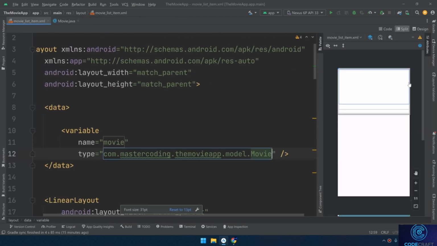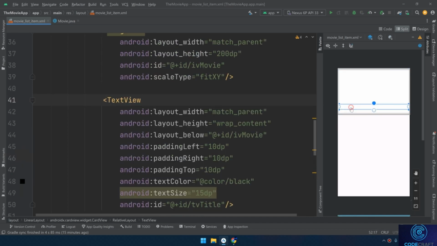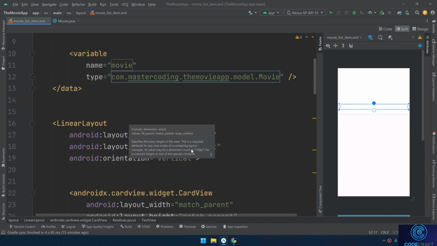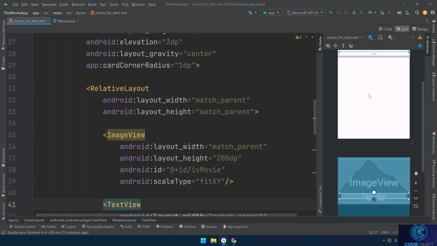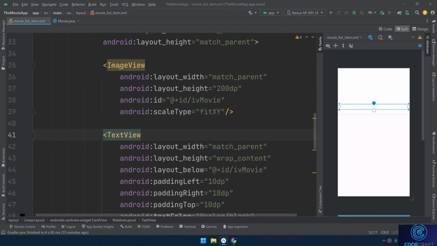I want you to focus with me. I need to display an image here. I need to display the rating and I need to display the title of the movie. For that, I'll start with the text and later on I'll go back to the image. So skip the image view now.